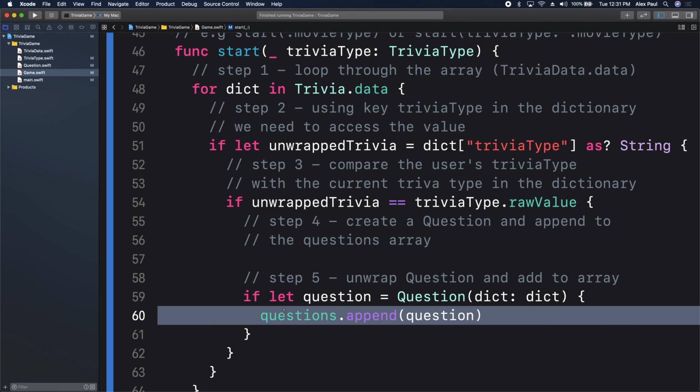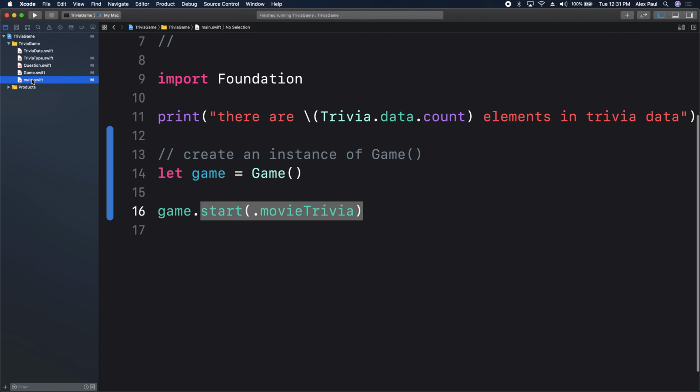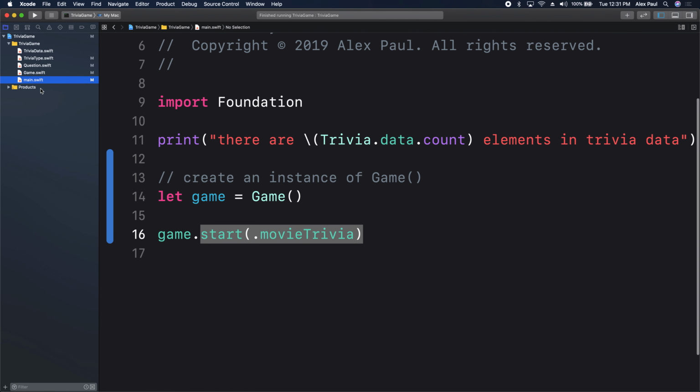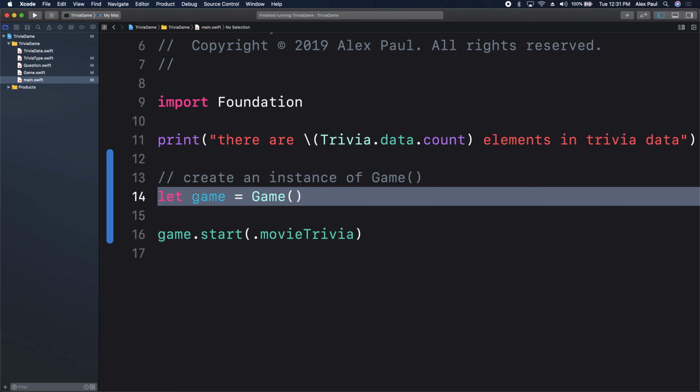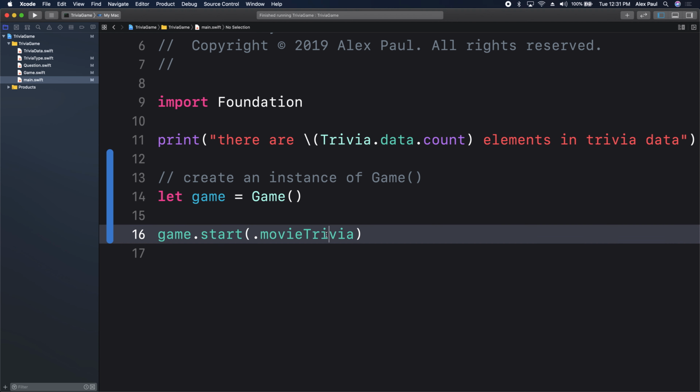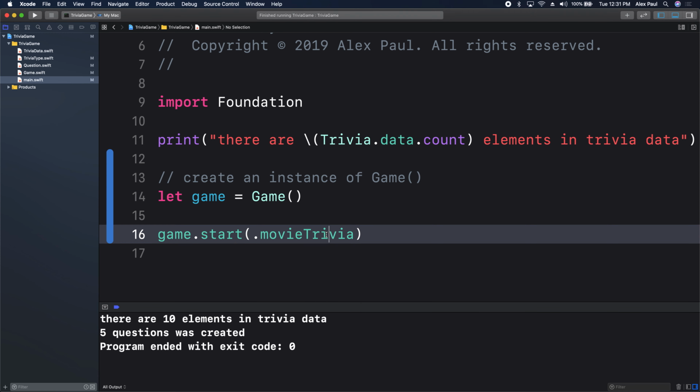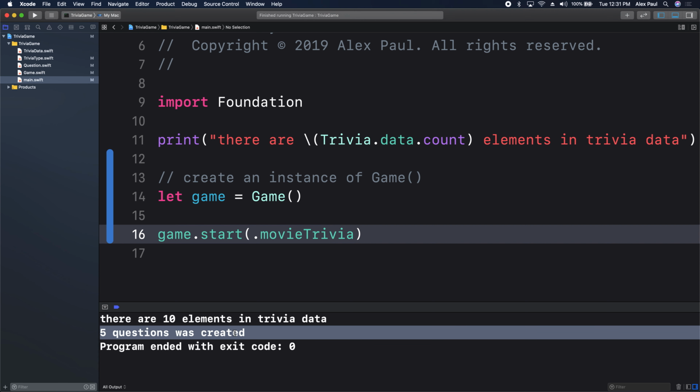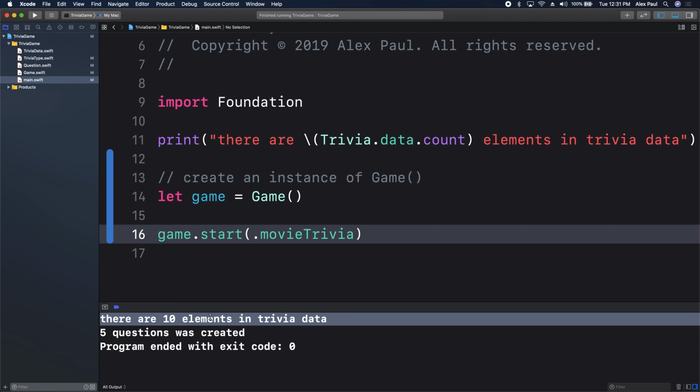So far, so good. And we're able to test this in our main.swift file. We went to our main.swift file, we created an instance of game, and we said game.start movie trivia. It reads well, right? Game start movie trivia. Also reads very well. We're able to run it, Command R, and we saw we had 5 questions in movie trivia based on our print statement here. 5 questions were created, right? In all, we have 10 questions. Feel free to add more questions as we go, as we play the game, right?